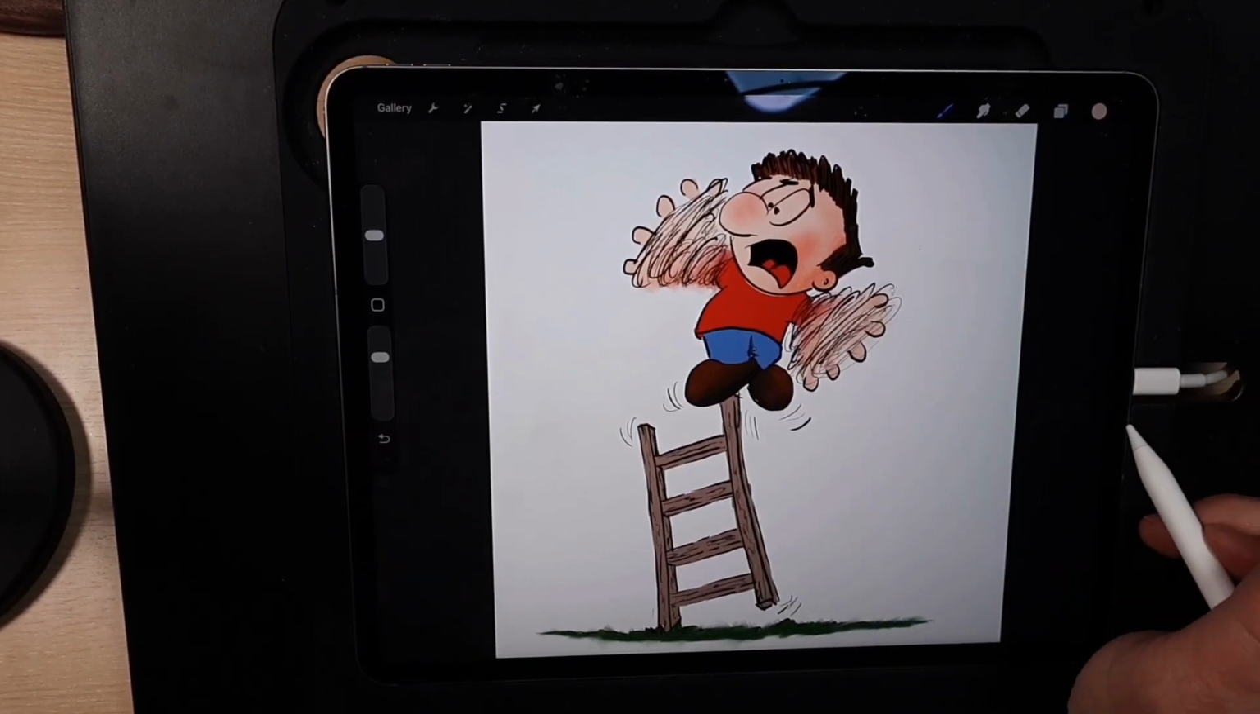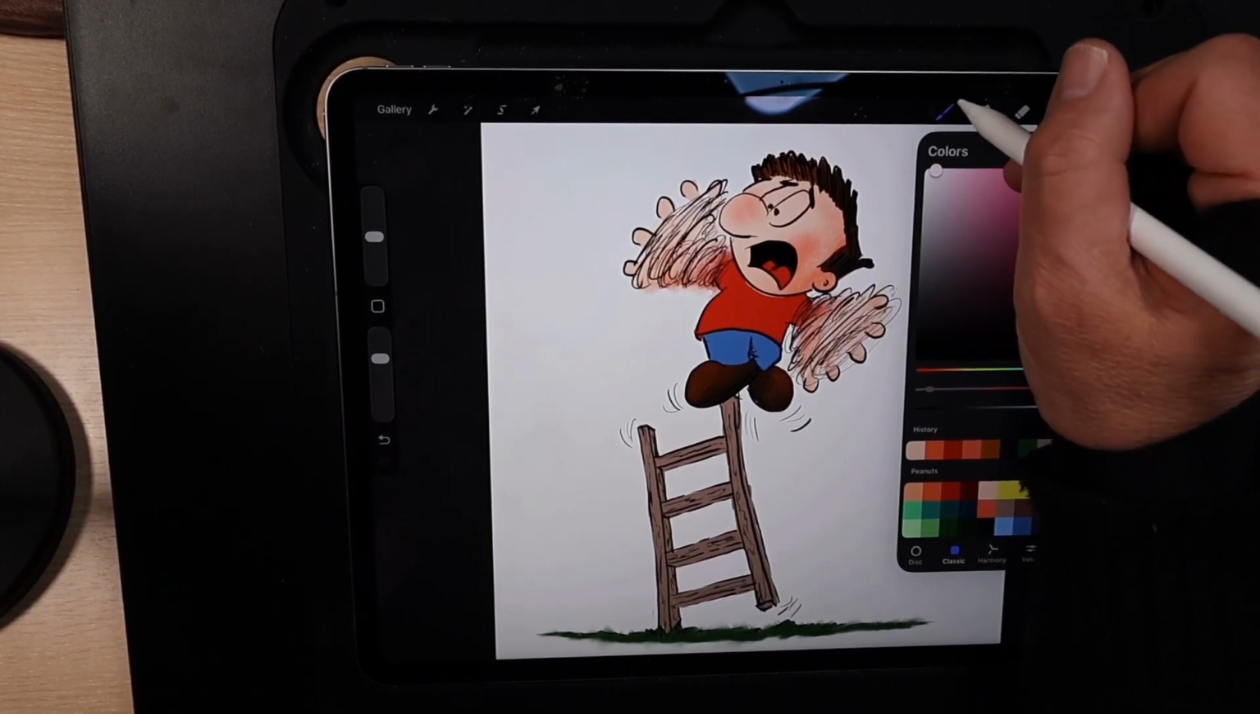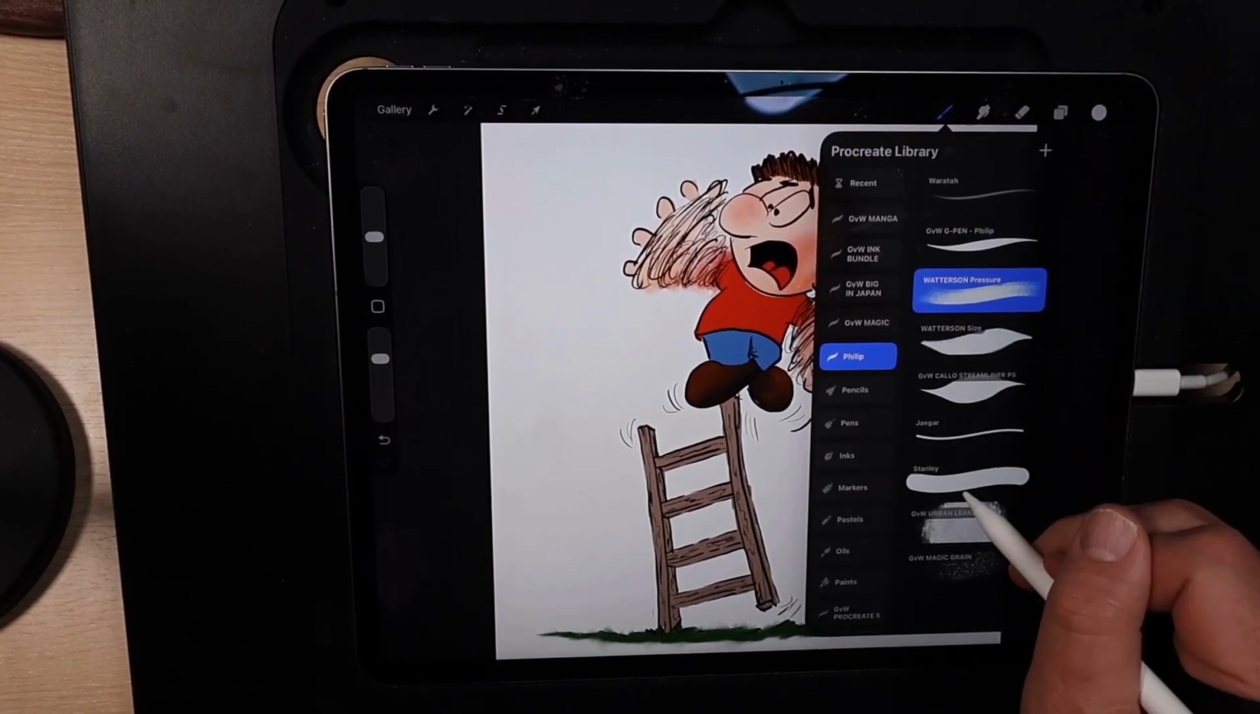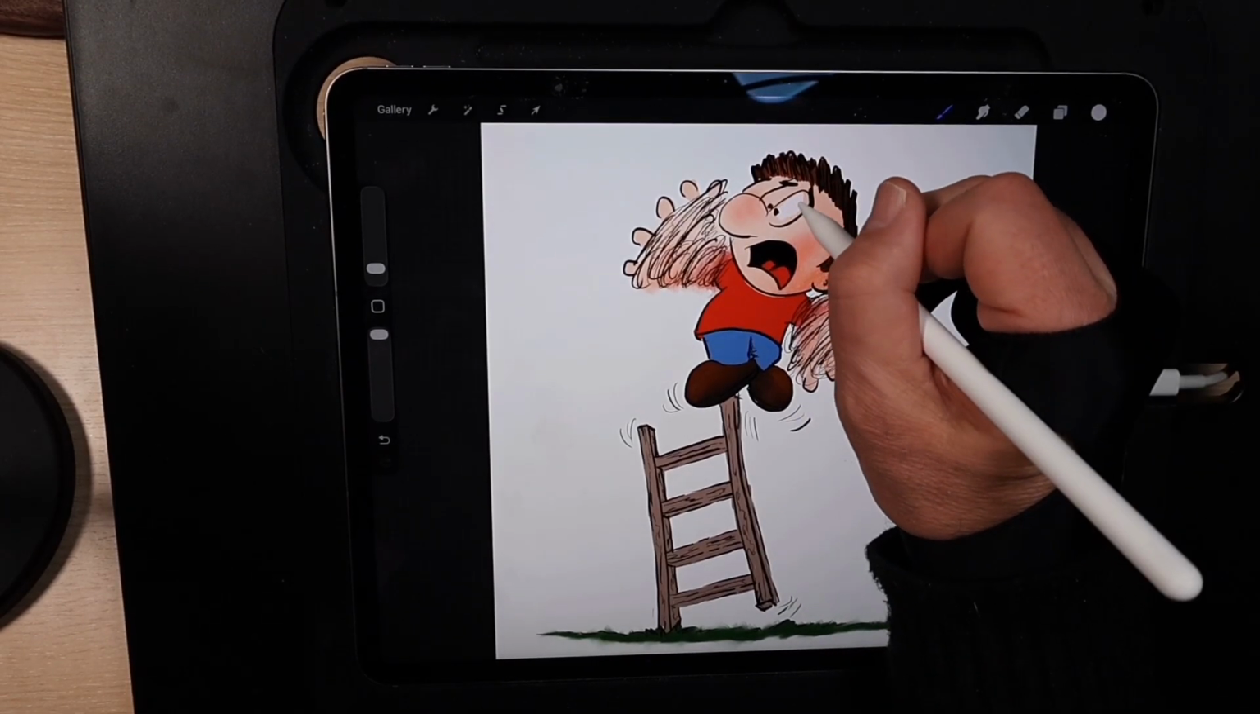I would argue coloring is not my strong point. I want to make his eyes white. I use kind of a warmer white for the eyes instead of a pure white.